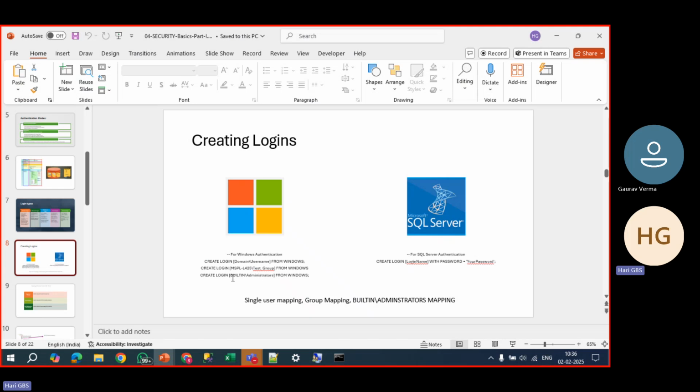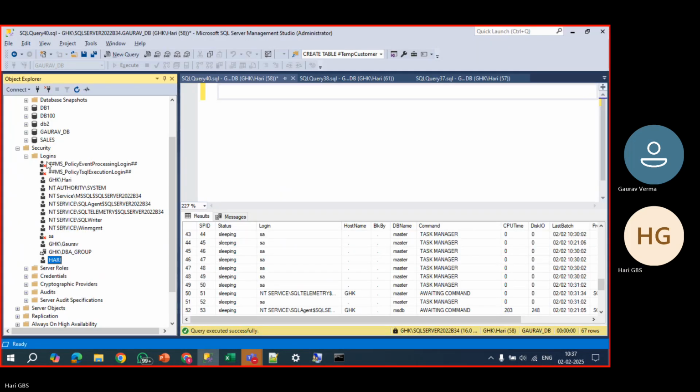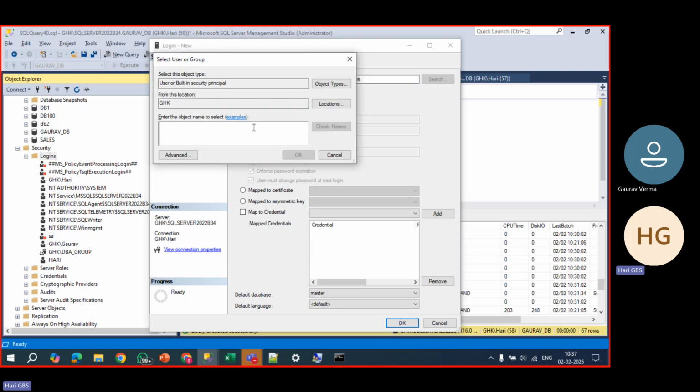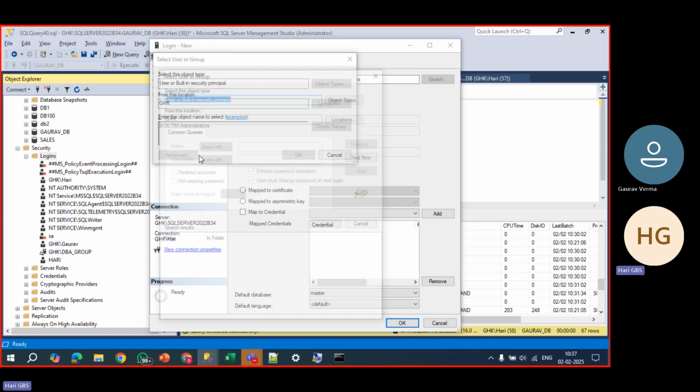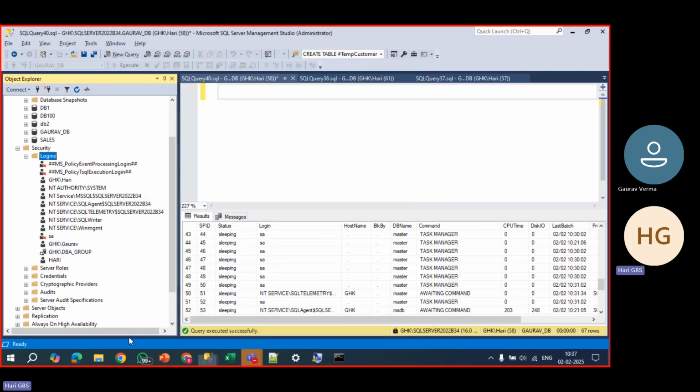So who are built-in administrators? You can create built-in administrators also. New login, built-in slash administrator. Search with this word. Check names. Okay, not included any. Maybe some spelling mistake is there. Advanced. Find now. Just a minute.